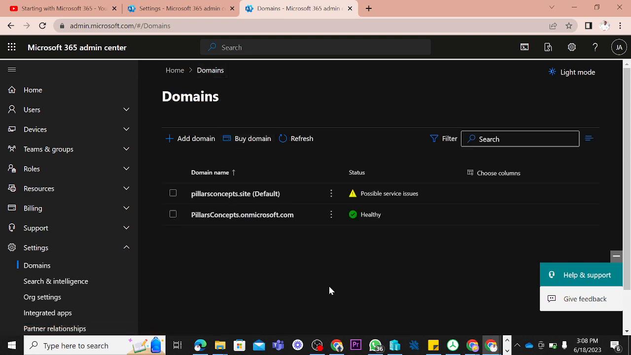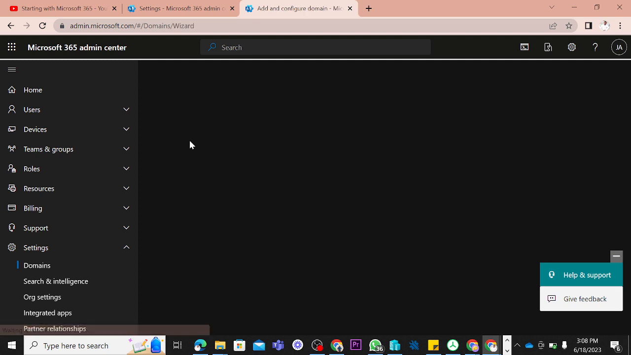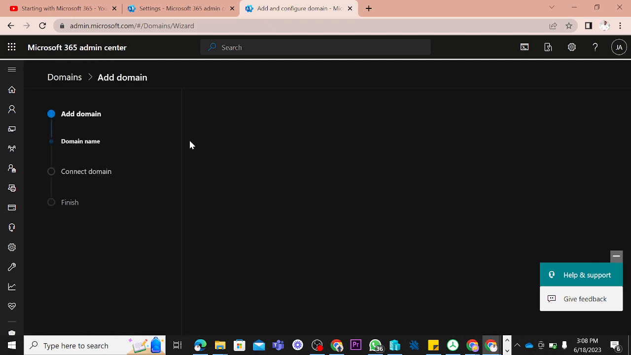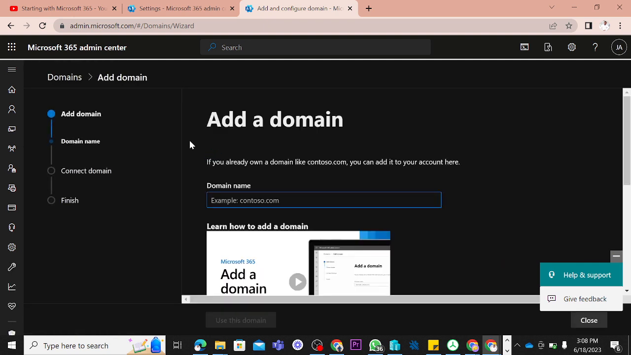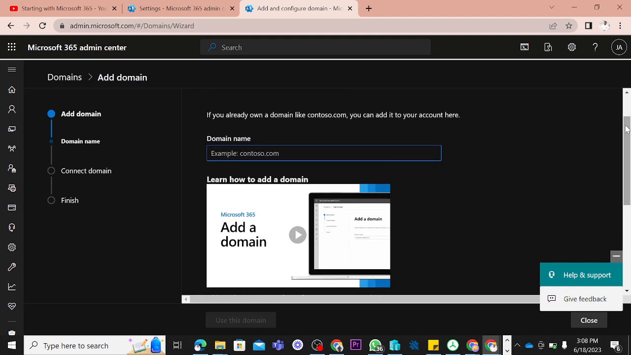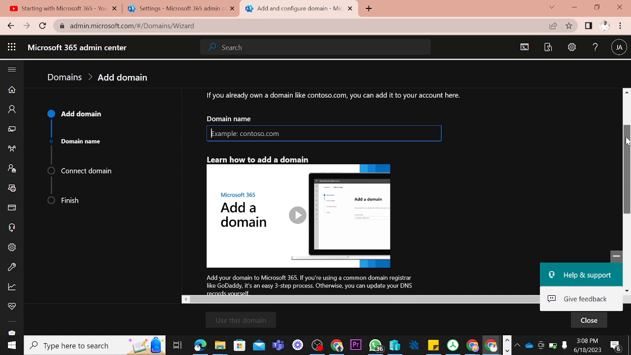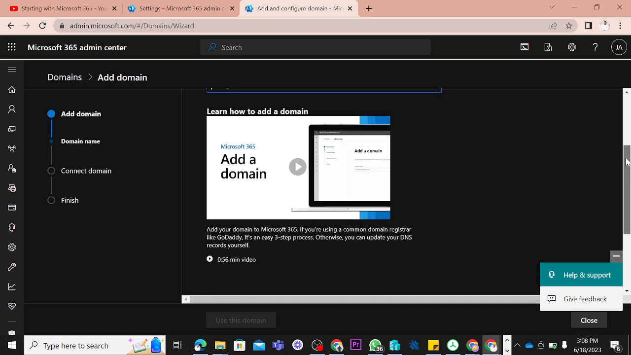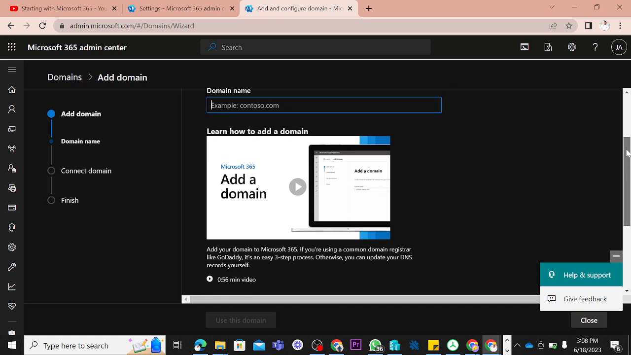Of course, no company wants to use .onmicrosoft.com. You want to use your own domain. Now that you have purchased your domain from your domain provider, let us see how you can add your domain to M365. Now look at this. Add a domain, and then it comes up. So the example that was used here is if your domain provider is actually GoDaddy, but I'm going to play this video to you so that you can see what Microsoft has done here in 56 seconds.